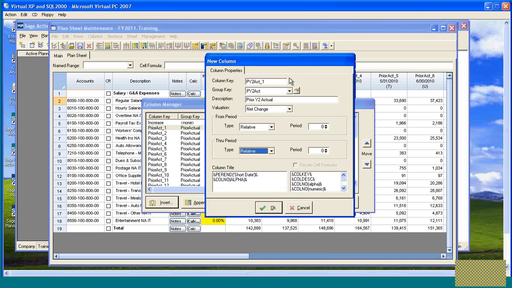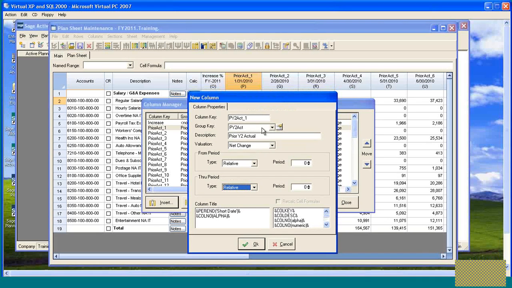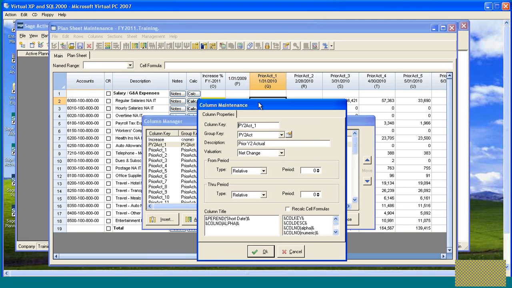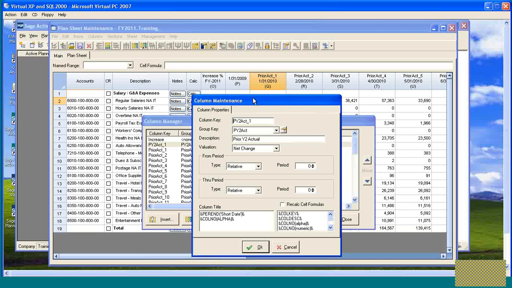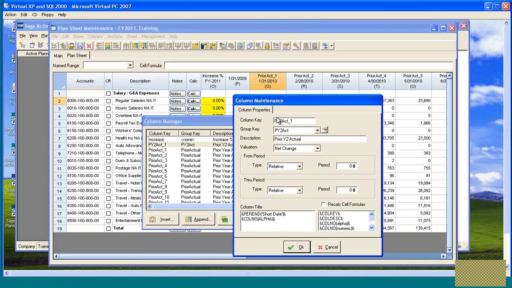So the next thing we need to think about will be the column title. By default, I'm going to click OK to put it in there. So by default, a new column will have just simply a date and then the column key, or column number, the alpha character there.